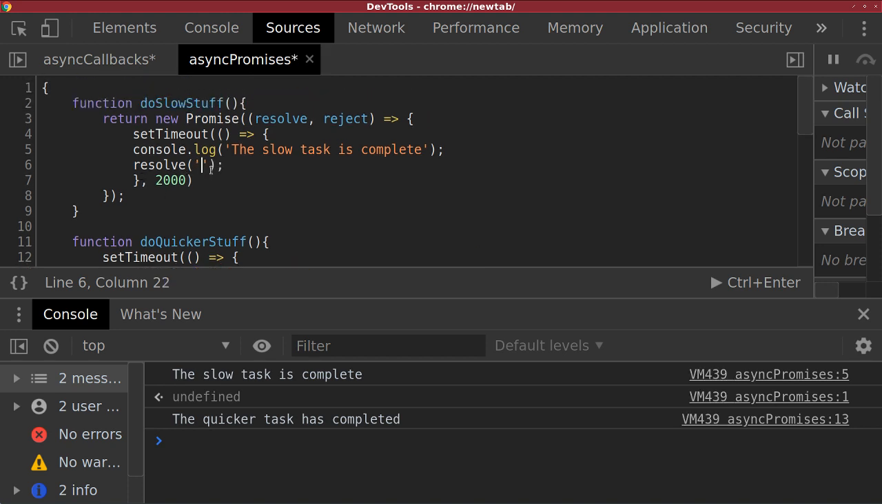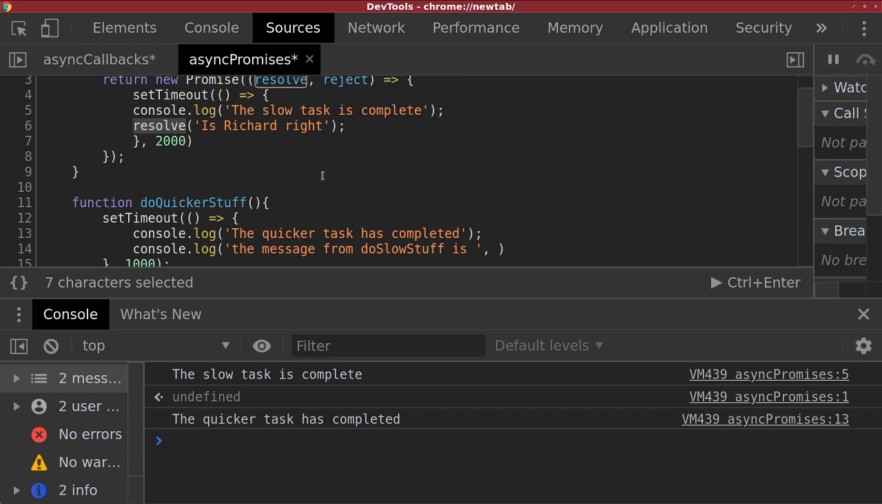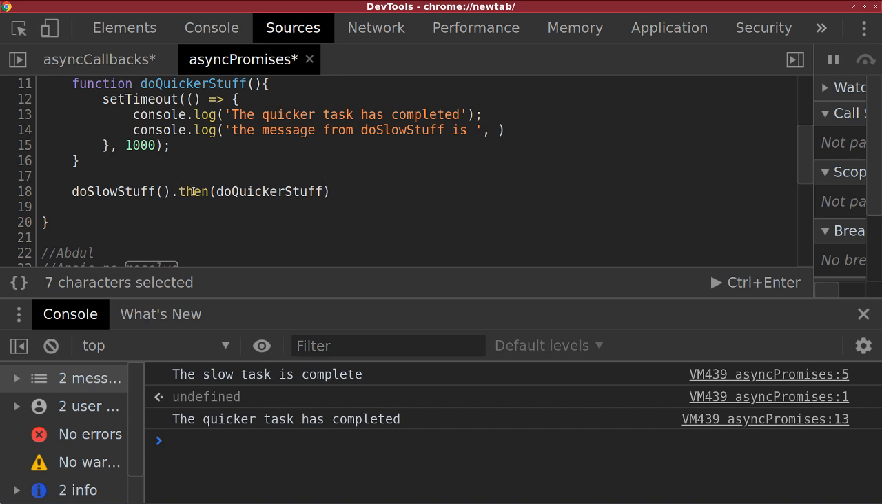So, pass the argument. Yeah, he googled it. Is Richard right? That's what you're saying here, Richard. We pass something into the resolve function, and then how? It will come out as an argument in the then function. The first parameter of the callback.